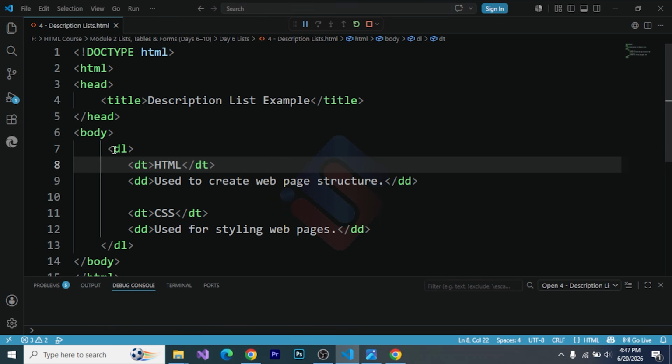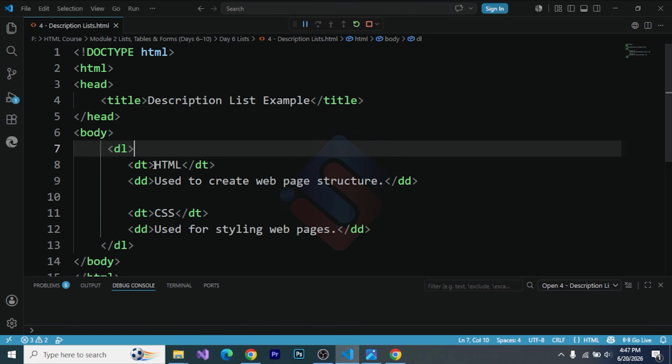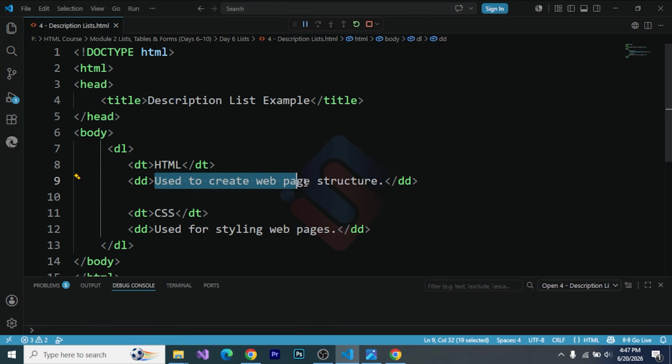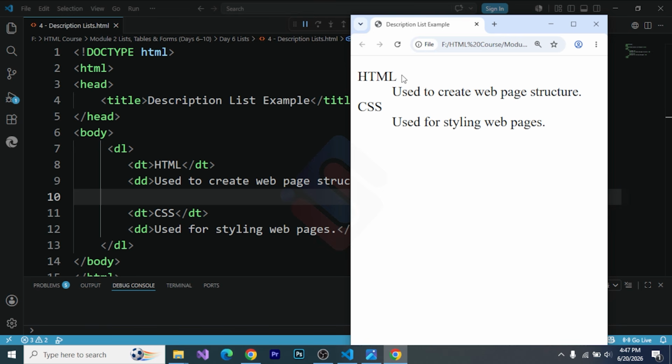So here is the DL, which stands for description list, and DT is the description term, and then this term's detail is inside the detailed description tag, the DD tag. So let's run it in a browser. In the result, this is the term and this is the term description. Description lists are commonly used for glossaries, FAQs, definitions, and product specifications.